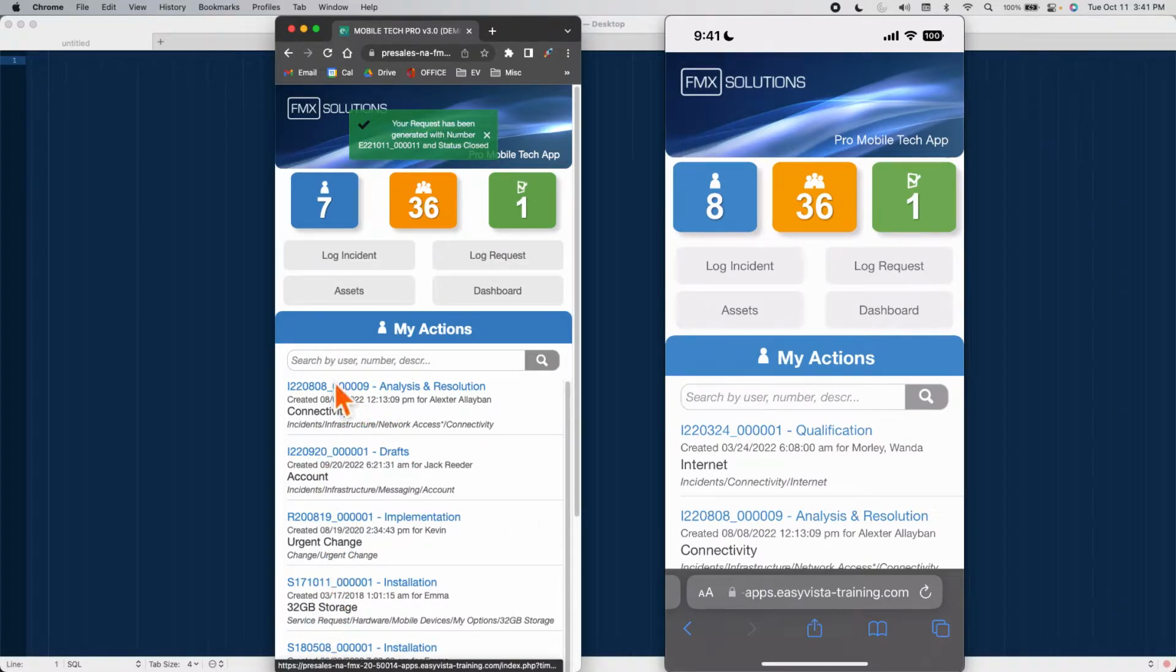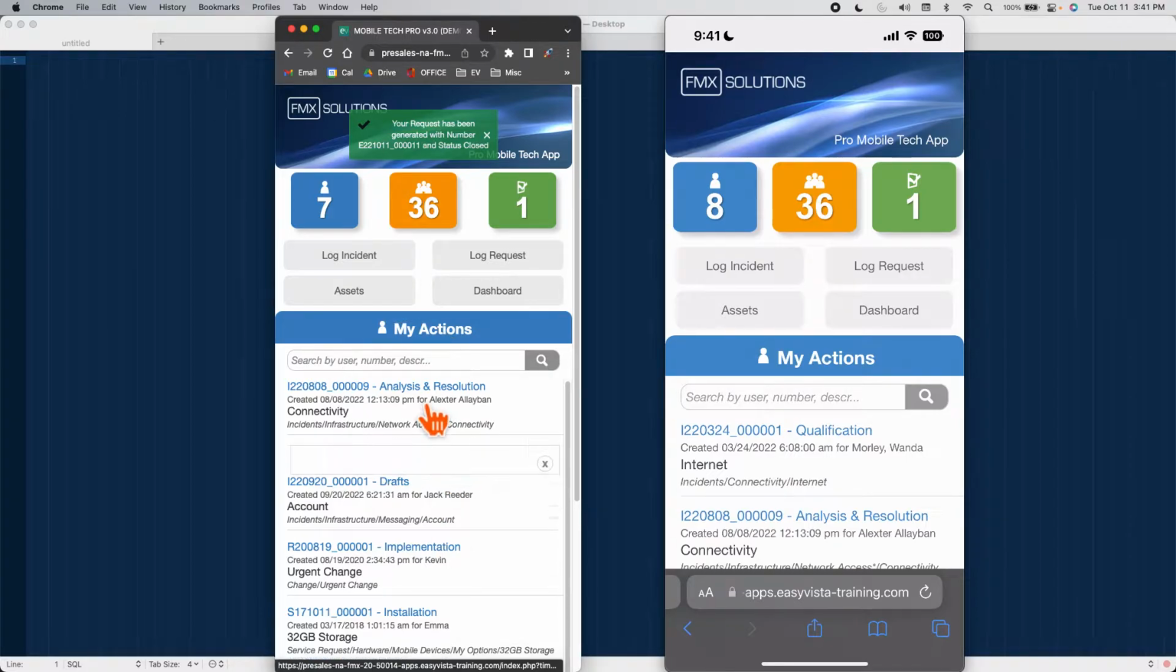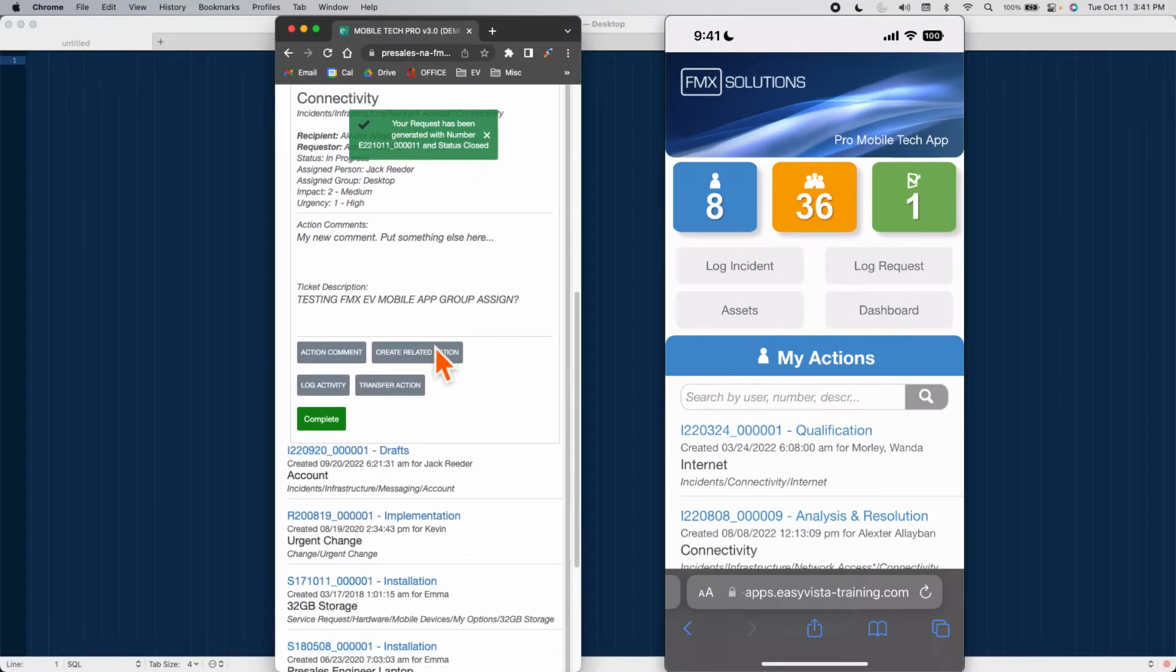We happen to be looking at incidents at the top here, but there are also service requests in here, and they work exactly the same way. Some of the other buttons are log activity. Same thing, what kind of activity are you logging? Put in your comment, save it, and you get a date, time, and ID stamped note in the ticket.